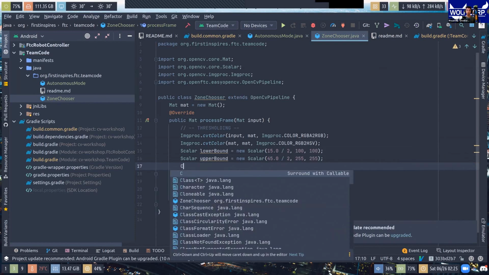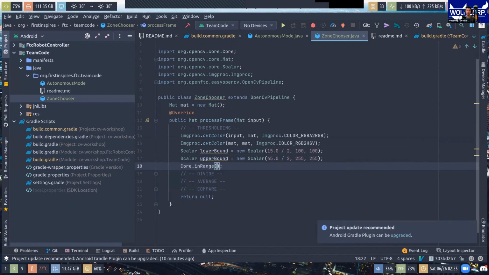And then we can do Core.inRange. This function is what actually performs the thresholding.